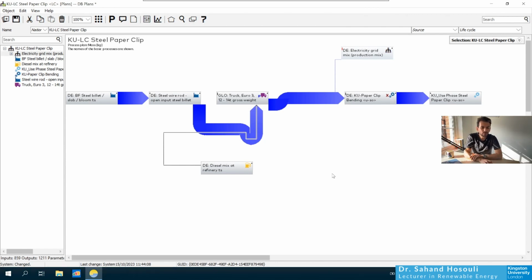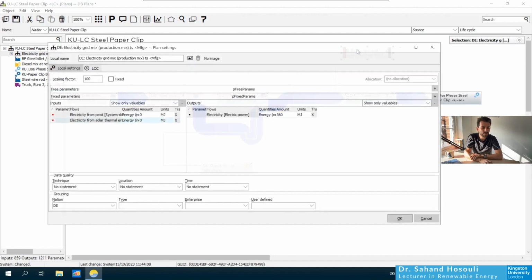I would like to also make some changes here. As you can see here on the electricity grid mix, I need to define some inputs. It's going to add more complexity to my system. If I open this one, as you can see, if I want to go deep in the life cycle assessment, I can have a definition, parameters of the flows, for example, from solar thermal to my electricity plant.